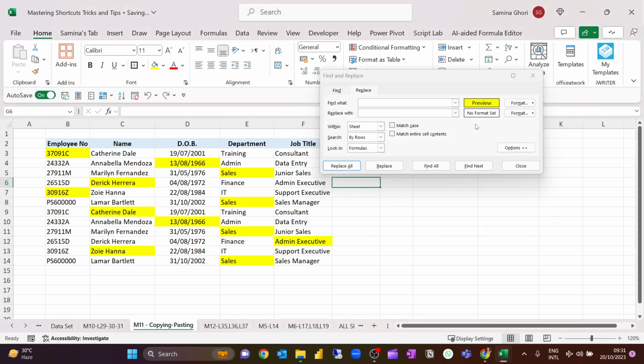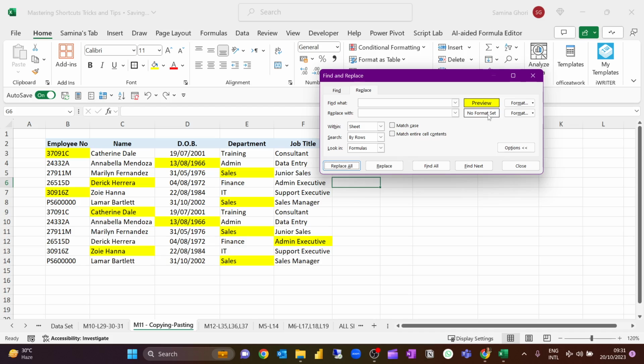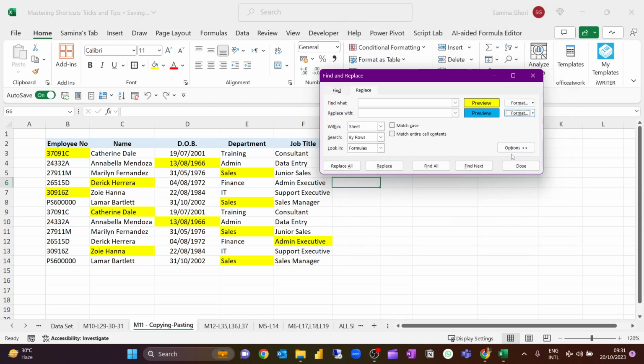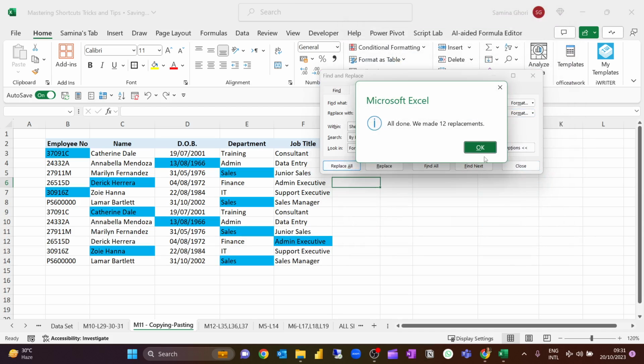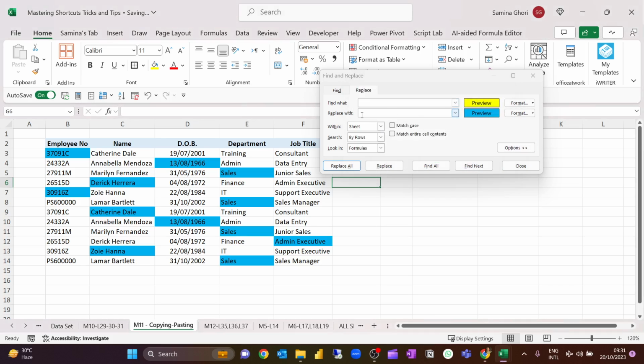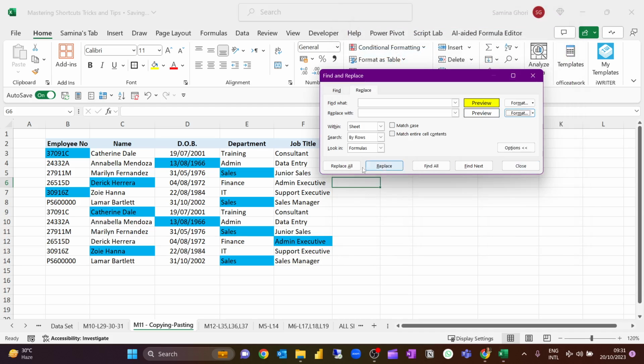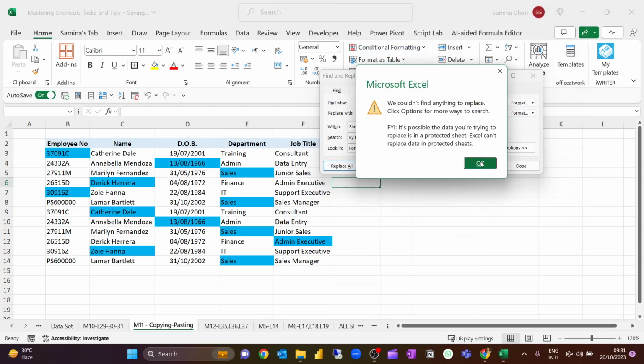Ctrl Z. Now we just need to go back and change the format to, let's go to blue, for example. Press OK. And now replace all. Now you can see that the actual cell has been replaced rather than it looking for a data set over here. Now if you want to go back and you want to go to no color, you could press that, press OK, replace all. But now it won't let you do it because now it's blue.